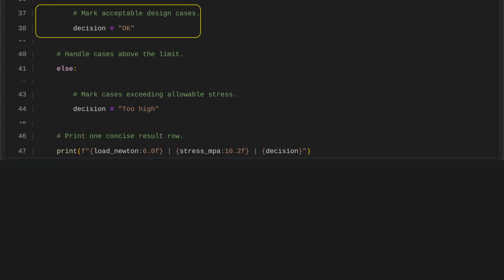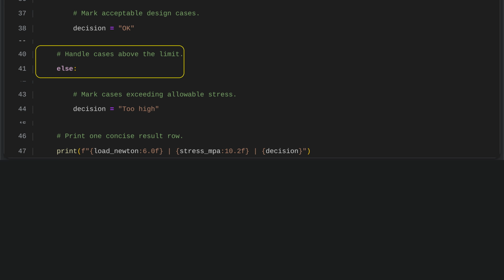This code checks whether the calculated stress under a given load stays within the allowable limit. If it does, the design case is marked as acceptable because it meets the safety criteria. When a load case produces stress above the allowable limit of 4 megapascals, the code marks it as too high. This means the stress is unacceptable under the design criteria and flags that load case for review or redesign.